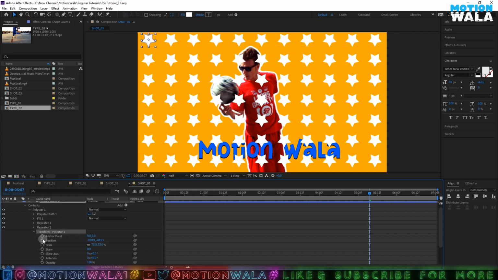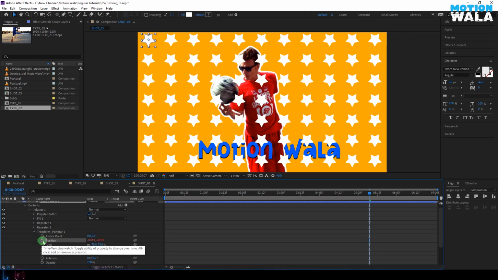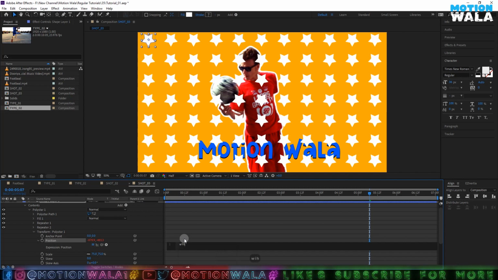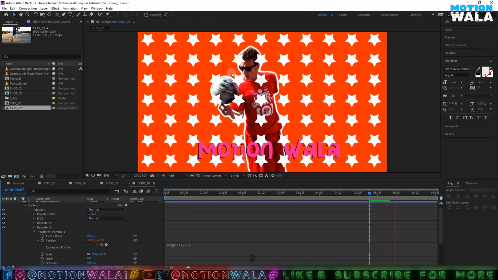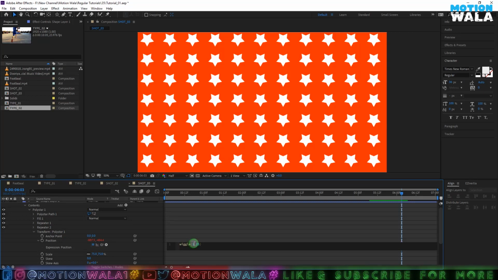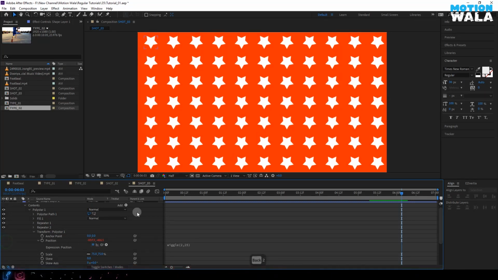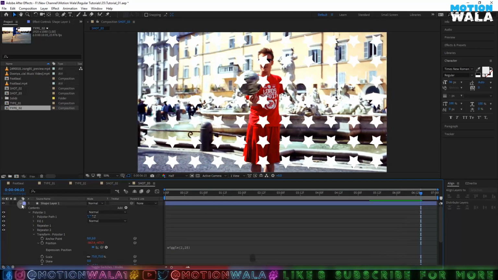Now for the animation, I will go to the transform property of Polystar, hold the alt key and click on the stopwatch icon. I will add an expression here, wiggle, and here you can type 1, 25. So now it will move automatically. And if you want a faster animation, you can type 2, 15. I think it's okay now.